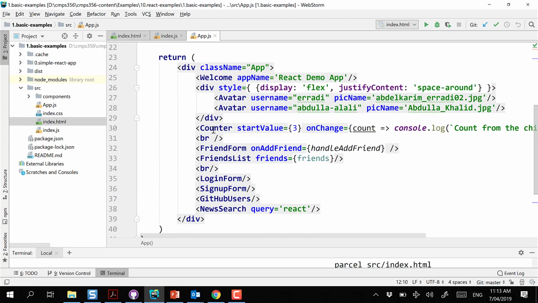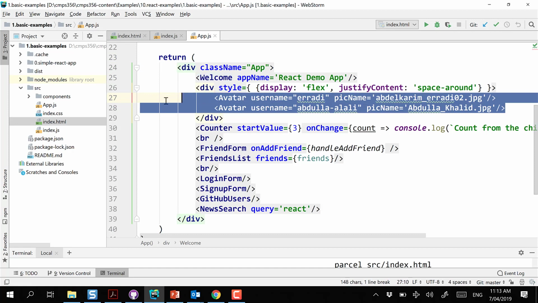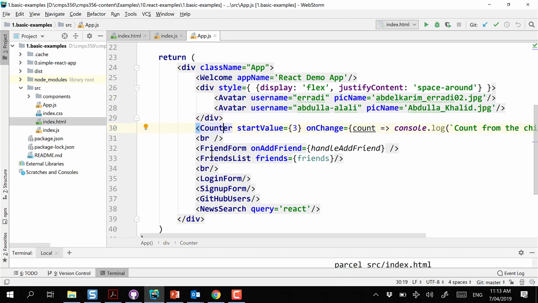So what I have here is a bunch of components that I put inside a div. I have a welcome component, I have two avatar components, I have a counter, and so on. So I have a bunch of components that I can develop separately. That's basically the idea of React. Each piece of the UI is a separate component that I can develop, test, and be comfortable with, and then my user interface will be a composition of these components. So it's exactly what's going on here.